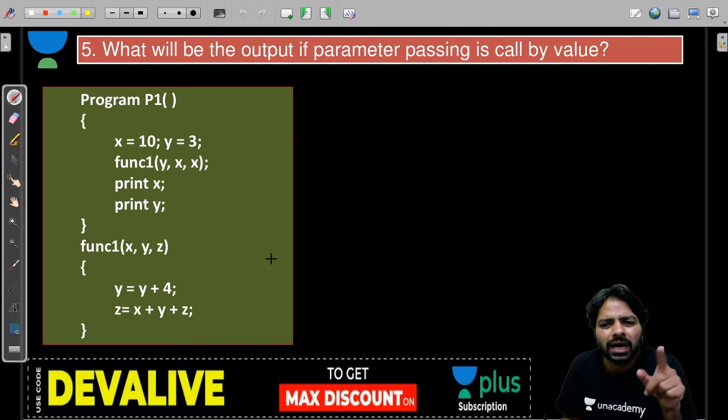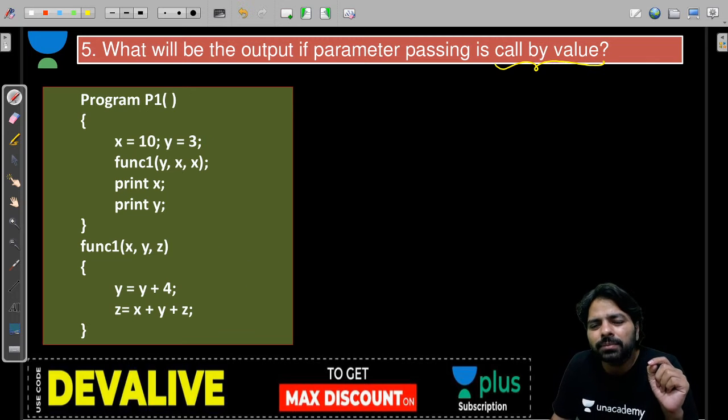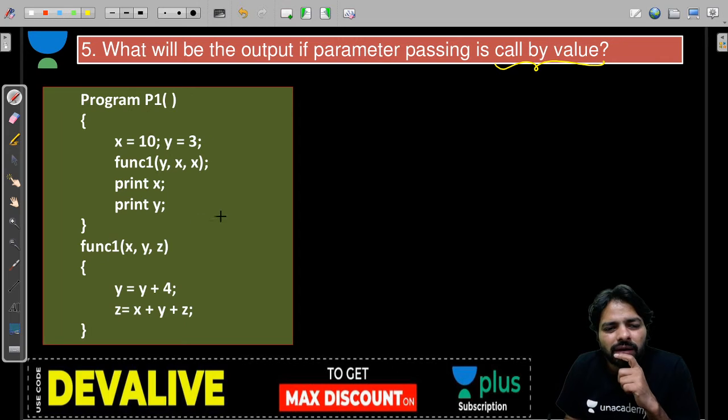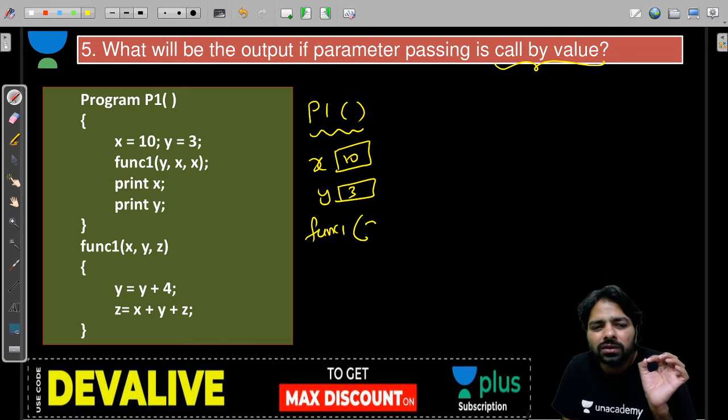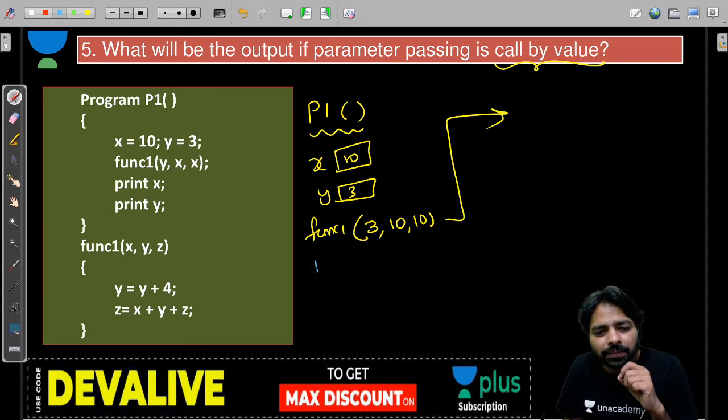Anyhow, then let's start the call by value. Now this time, call by value. This should be very easy, guys. In p1, x is 10, y is 3, and func1 is call by value, right? So we will pass the values, now we will pass the values, when the return comes.